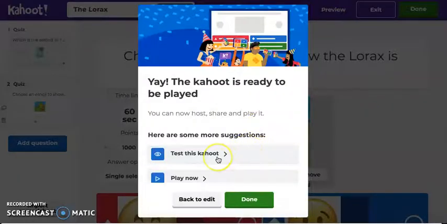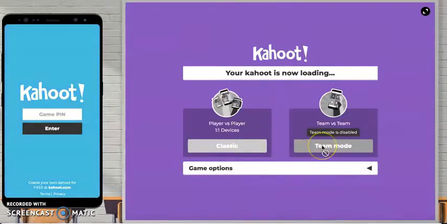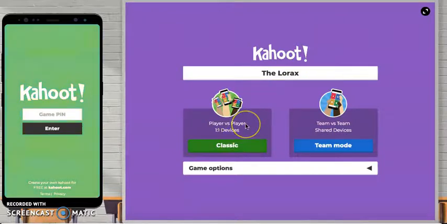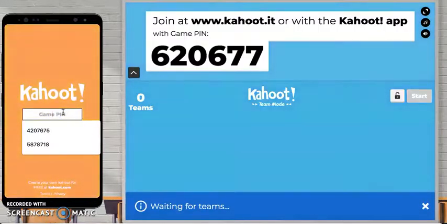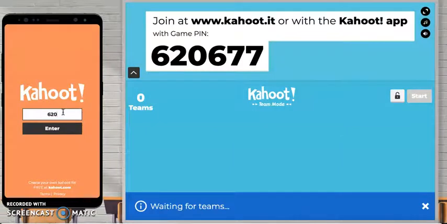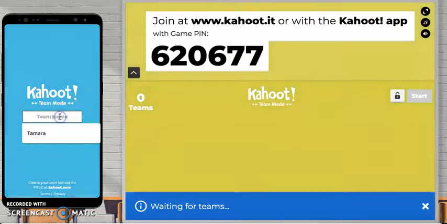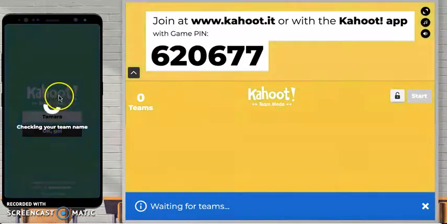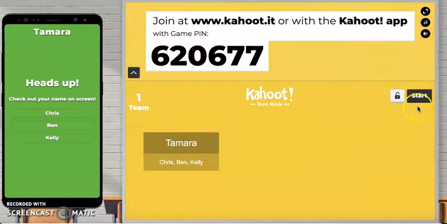All right, so now we're going to test the Kahoot so you can see how it would look for the students. So as a teacher, this is how it's going to look on the board. I'm going to choose team mode again. Now, if you have enough devices for each student, you could do player versus player. So team mode. I'm going to type in the pin that pops up. Alright, I'm going to say my team name is Tamara again. Choose my nicknames for my students. Alright, I'm going to say start.